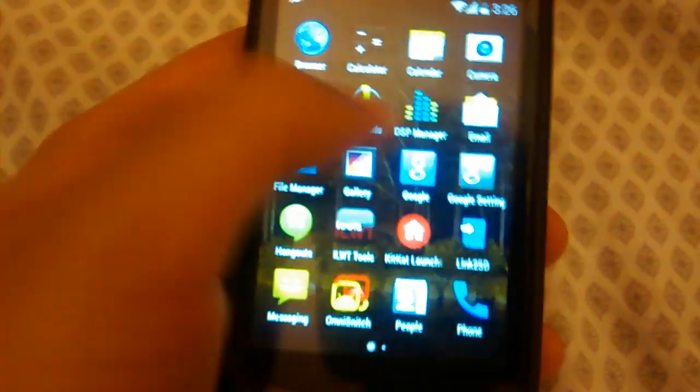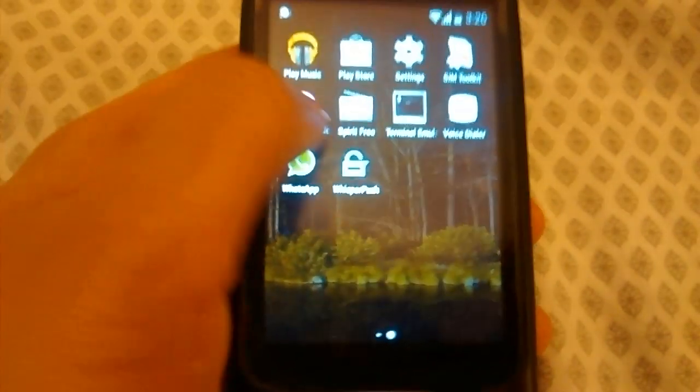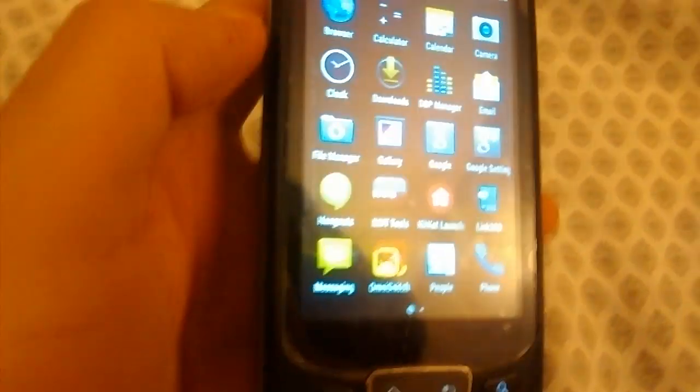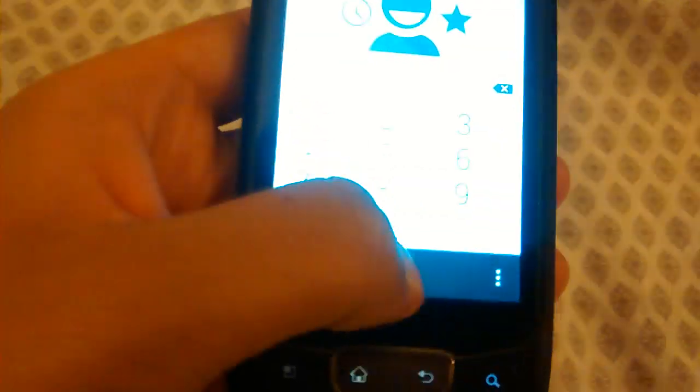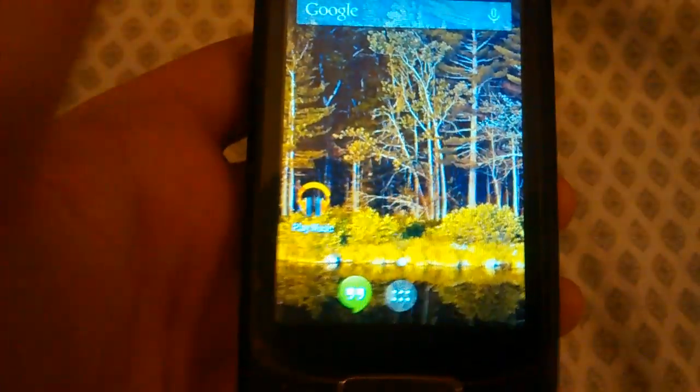KitKat overall does feel better than Jelly Bean, because Jelly Bean was sort of juddery, and I think this is just a much smoother, cleaner. KitKat is just cleaner, nicer, and everywhere. Let's go to the dialer. What else can I show you?